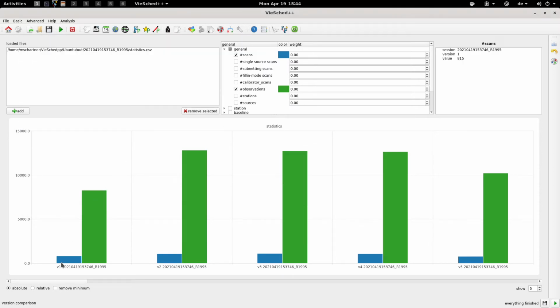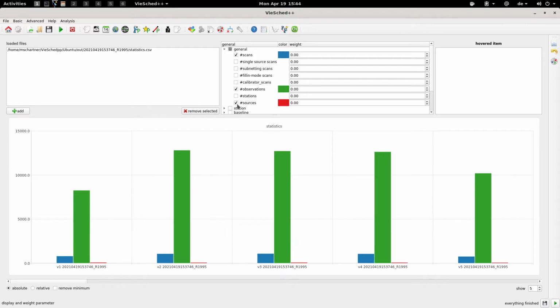And now you see a blue and a green bar. The blue bar is the number of scans, while the green bar is the number of observations. On the top right, you see always some information about the item that I'm hovering over right now with my mouse. So my first version has a total of 815 scans and a total of 8,271 observations. But you can of course add more statistics here by simply checking them.